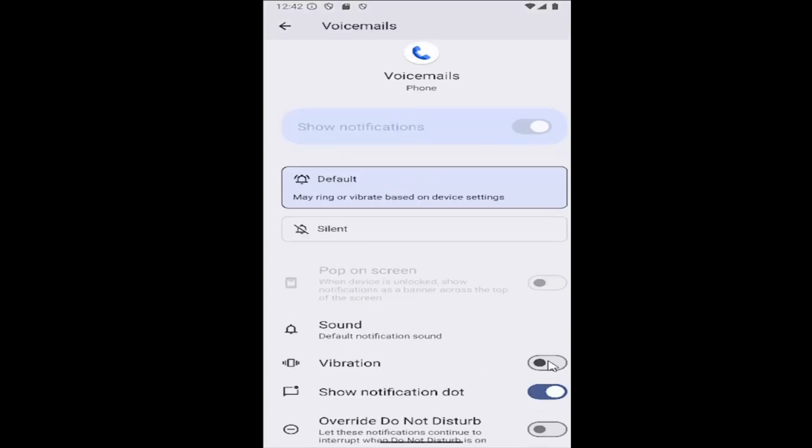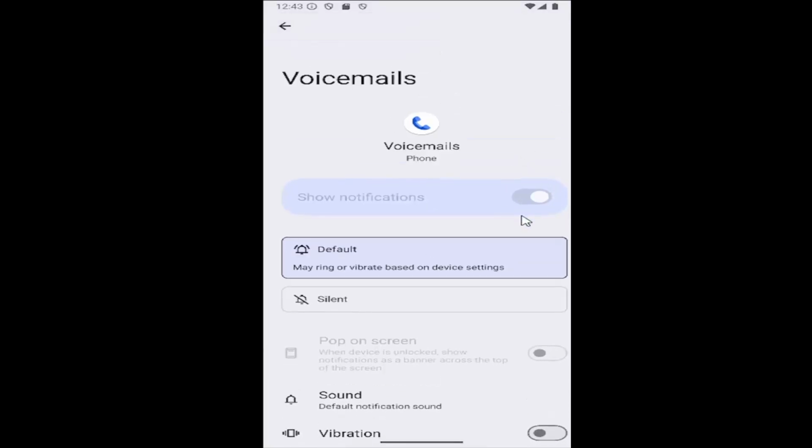You want to make sure vibrations enabled as well as sound. So you want to make sure all that's turned on and toggled to the on position. And that's all you have to do. So pretty straightforward process on that, guys.